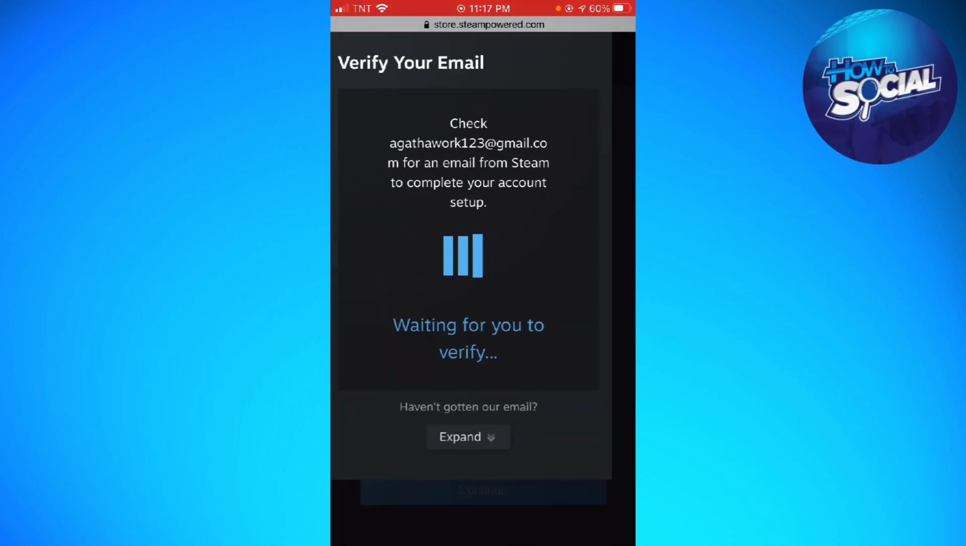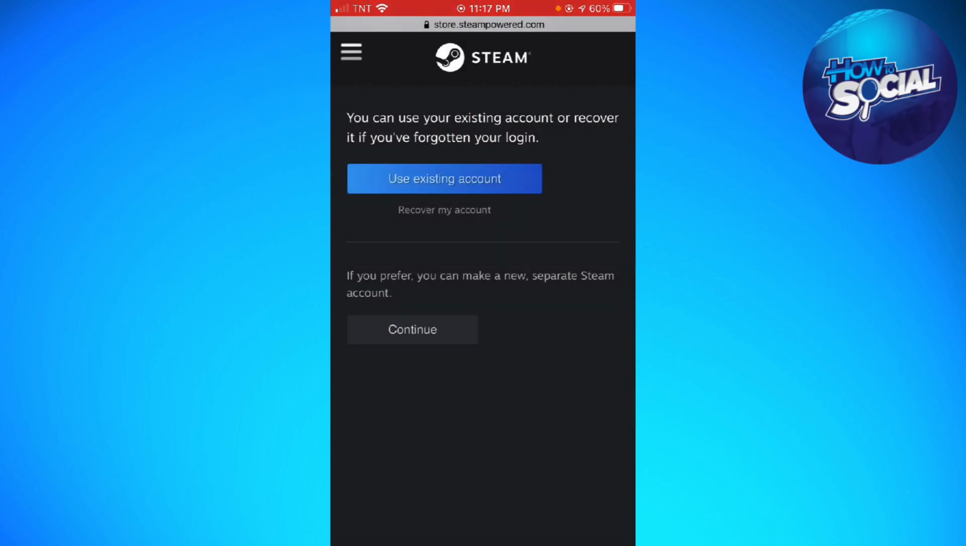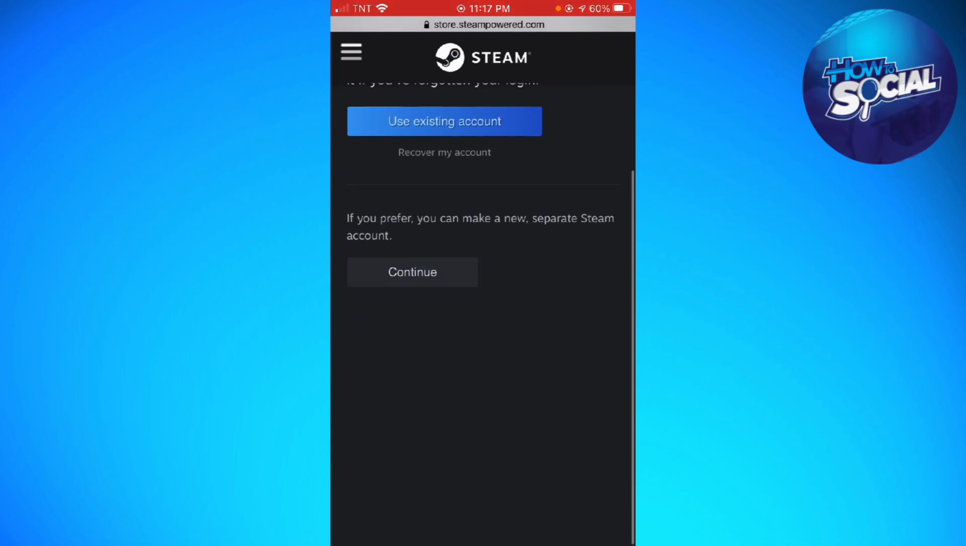Now just go ahead and open your Gmail to verify your account. Click on verify my email address in the email that is sent to you by Steam. Now I'm just going to click on continue.